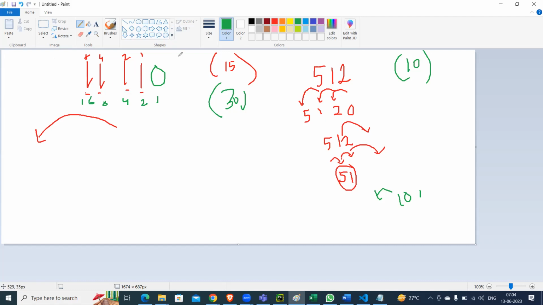Now if I do right shift, that means I will lose this 1. I'll have only 3 ones. So 1, 2, 4, it is 7. See, 15 by 2 is 7, we are ignoring decimal. So 15 by 2 is 7 only. So when you do right shift, you are getting half.